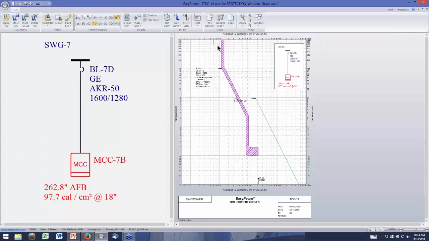So this is my breaker curve, the trip unit curve for this BL7D. This is my short time trip. This vertical line is my short time pickup, long time delay, and my long time pickup. So let's see what happens if we reduce the short time pickup setting. Right now it's at 7, and I can drag this in EasyPower. Just hold down the left mouse button and drag this setting.